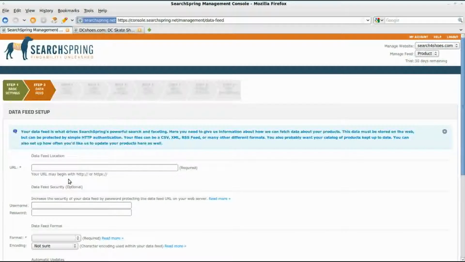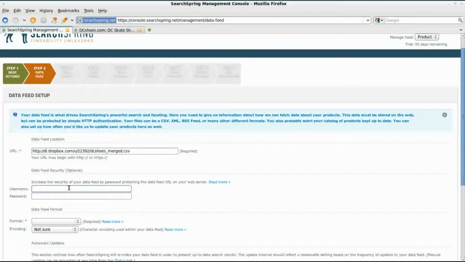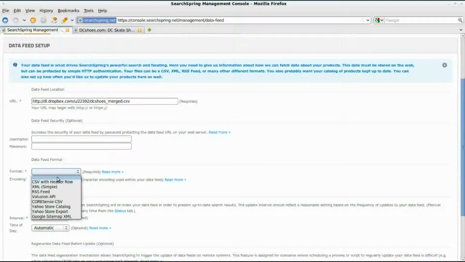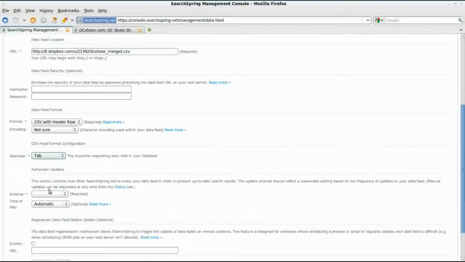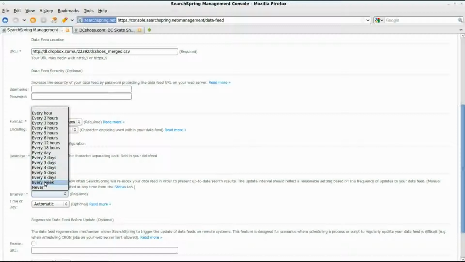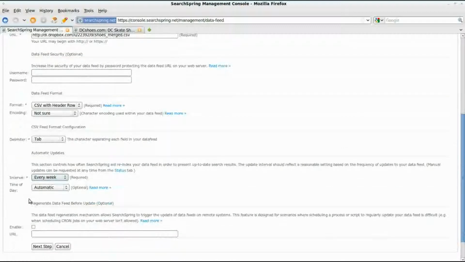The next step is the data feed setup. Your data feed is your listing of products available in your store. Here I'll use our demo feed setup. If my feed was protected by a username and password, I can enter that information here. But it's not, so I'm going to continue on. The format for this feed is a comma-separated value file, and the delimiter is a tab. I want this feed to be updated every week, so I'm going to click on every week for the interval, and I'll let SearchSpring decide how often, at what time of day to reindex.